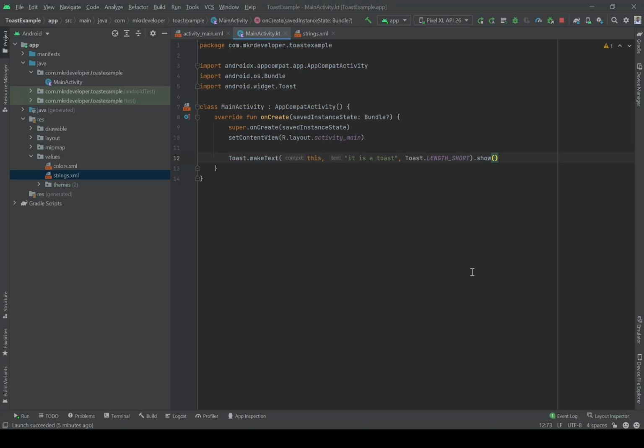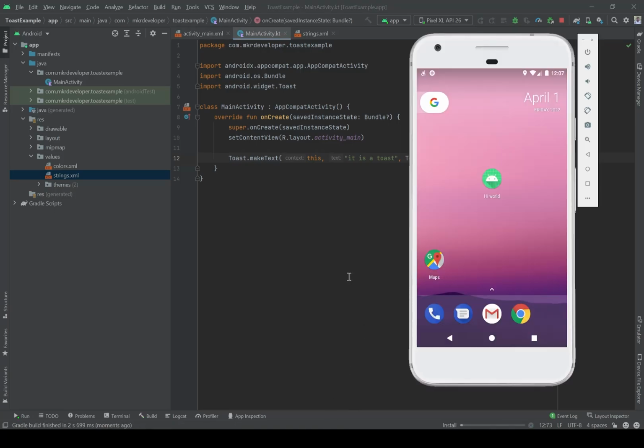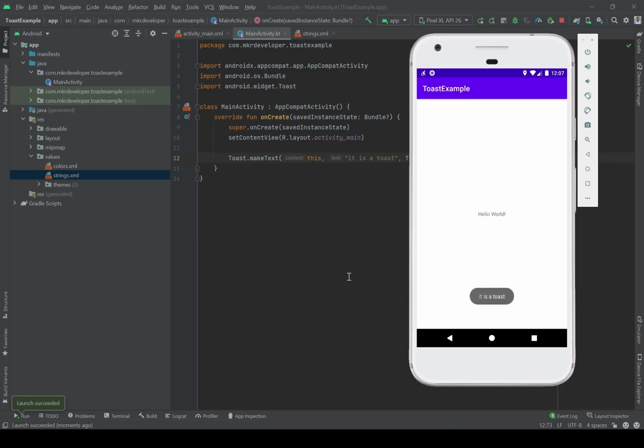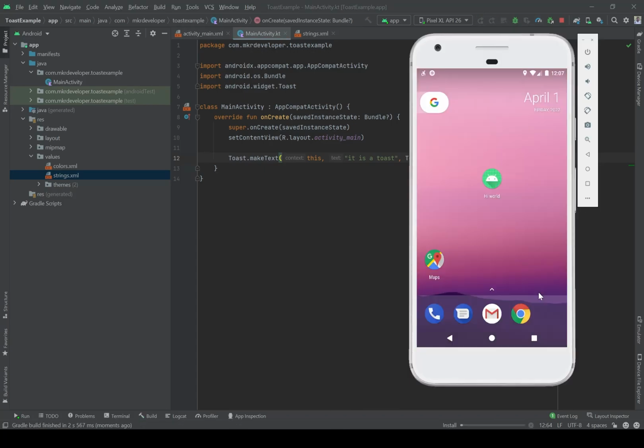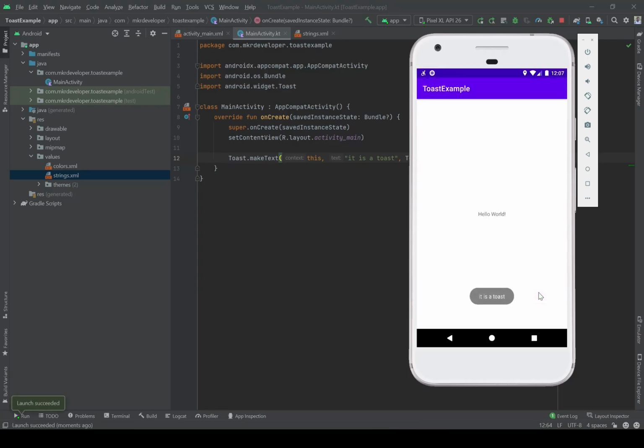By default the toast is invisible. To make it visible we are writing this dot show. Now let me test the application. It is a toast. Okay. Let me change the duration. Long. It's clear that for a longer time it was on the screen.